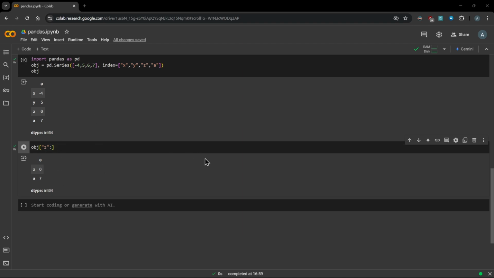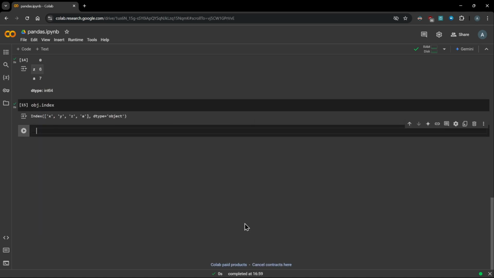Next, let's also look at how, if you want to print the indexes alone, you can just say object dot index. You'll get the data type as object and the index values x, y, z, a, so on. So these are very simple basic stuff.